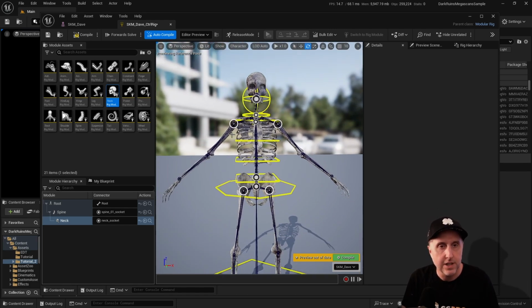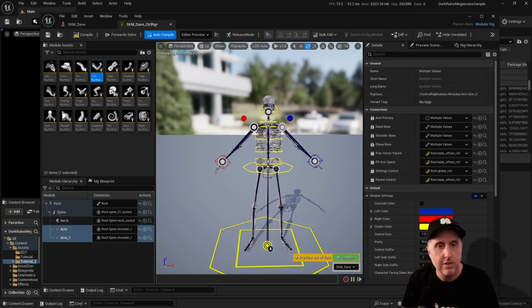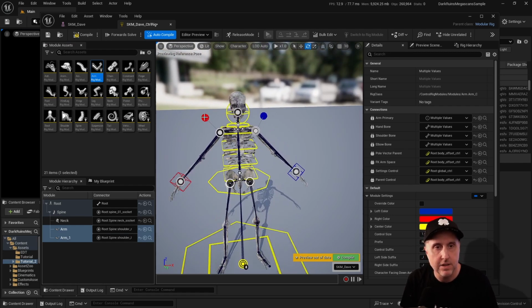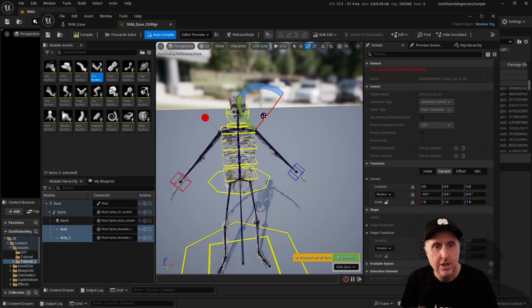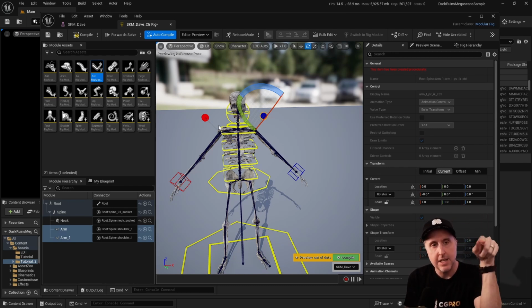I'm going to go for the other sockets now. I'm going to go for the arms. So I'm going to go grab my arm module, drop that one on. As you can see, that worked. And the other arm module, boom. Now, for the inexperienced, you might not notice, but what it's added is these little pole vector controls, which basically control where the elbow's pointing. But as you can see, they're pinging backwards off the shoulders, which is not what we want.